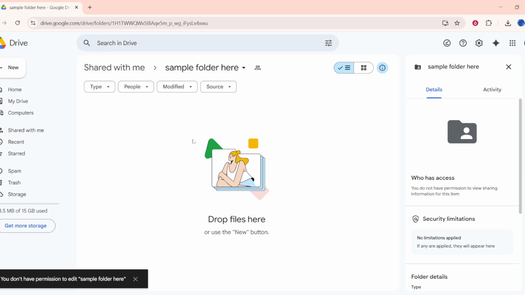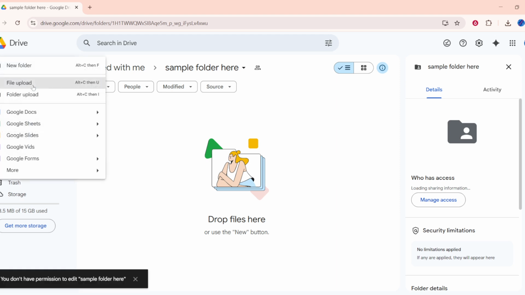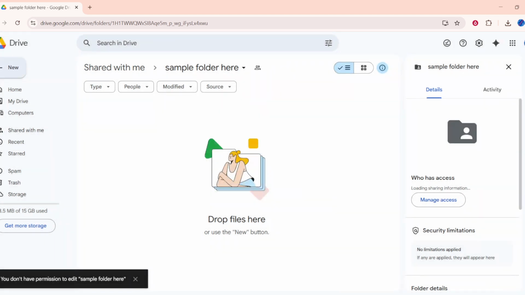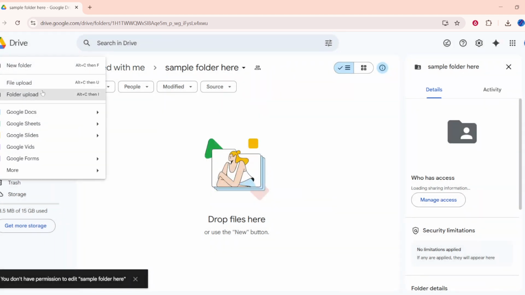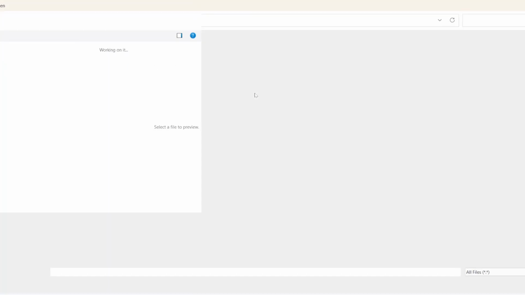From the menu that appears, choose File Upload if you're adding individual files, or choose Folder Upload if you want to keep a folder's structure intact. Selecting Folder Upload is helpful when you have multiple subfolders or want everything to stay organized exactly as it is on your computer. A file picker window will open.